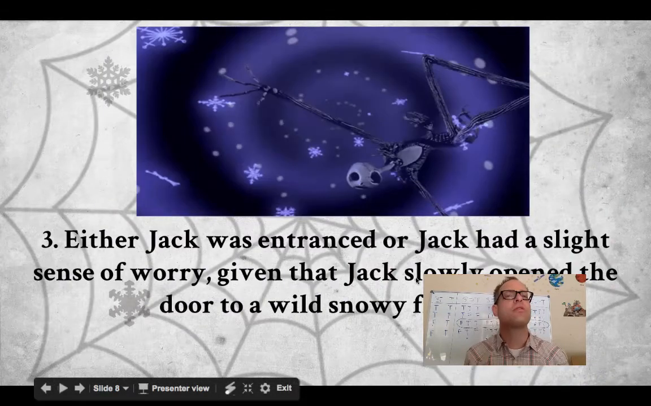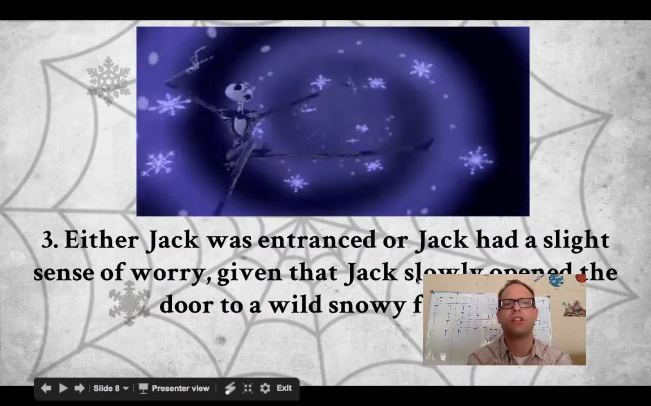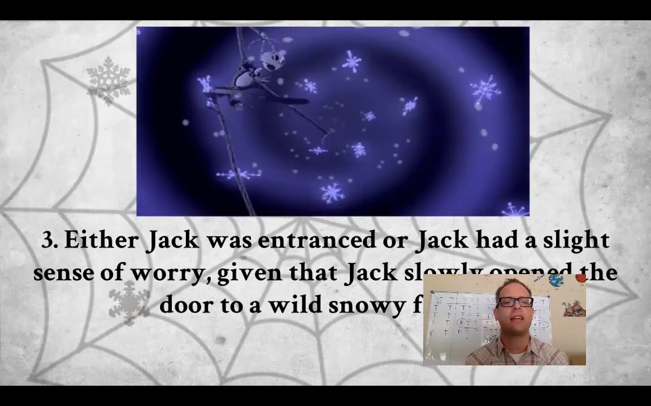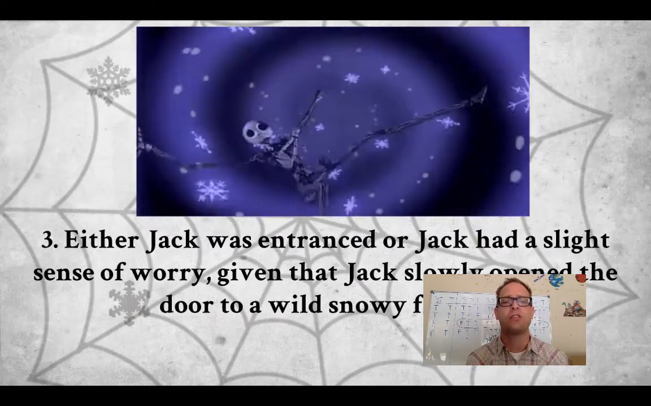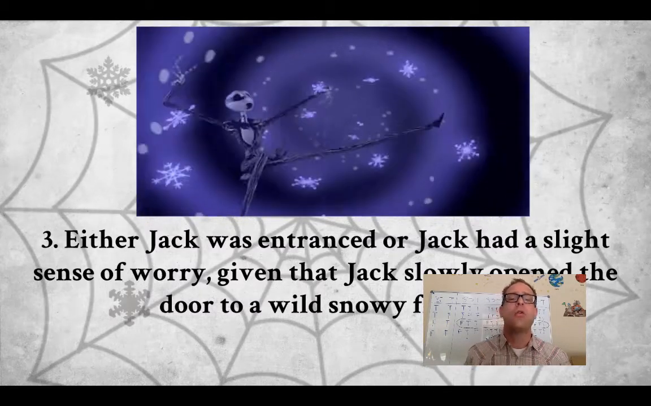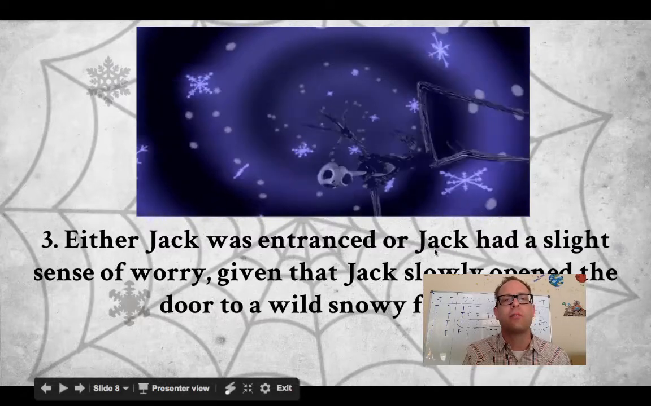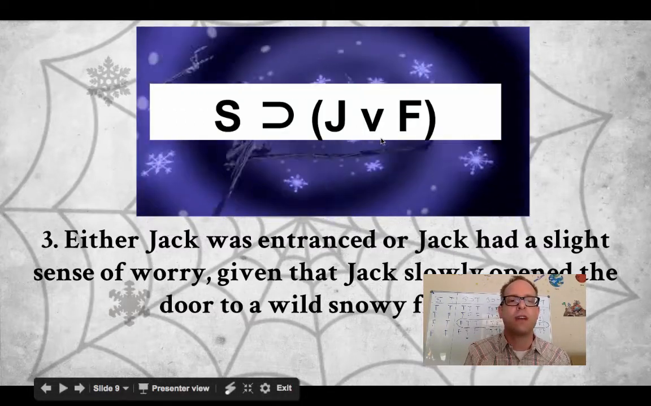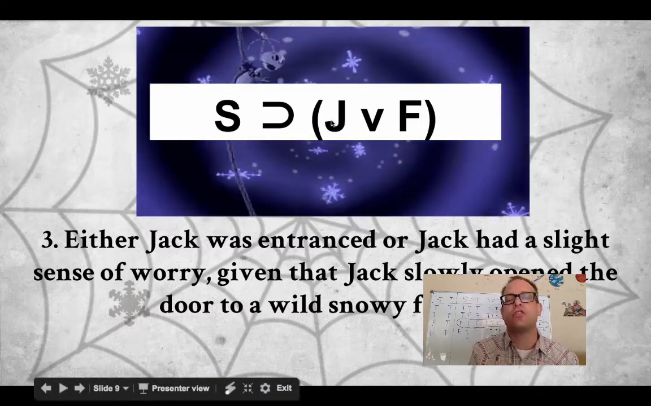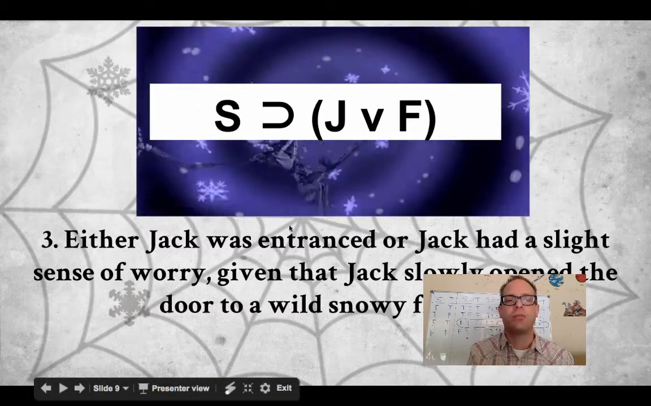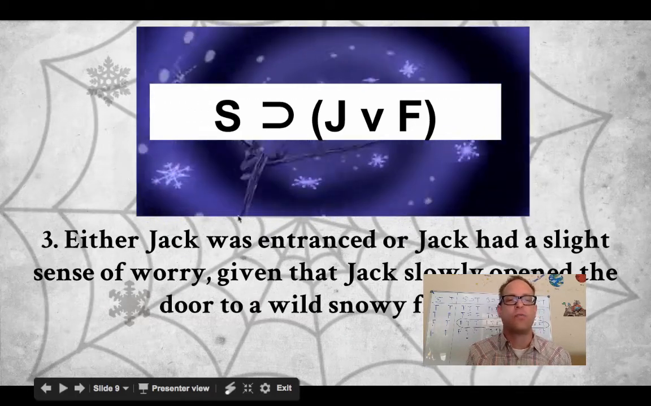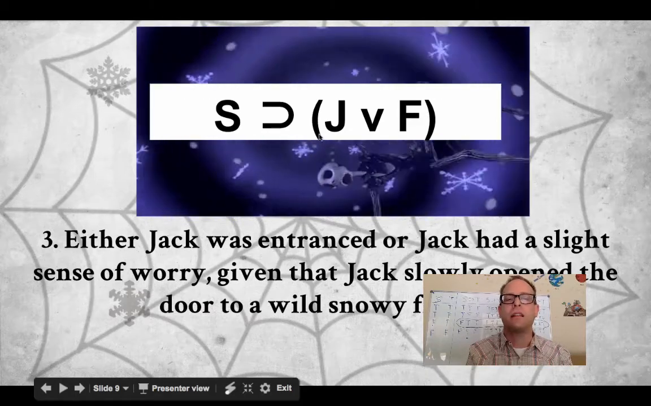Okay, number 3. So I'm going to do the same format here that I did on the other one. Either Jack was entranced or Jack had a slight sense of worry, given that Jack slowly opened the door to a wild snowy flurry. Whenever you see the word either or, it's going to be a disjunct. So let's see what we've got. So we do have a disjunct here, J wedge F, right? That's our part here where it says either Jack was entranced or Jack had a slight sense of worry. That's this part right here, right? It gives us the disjunct.